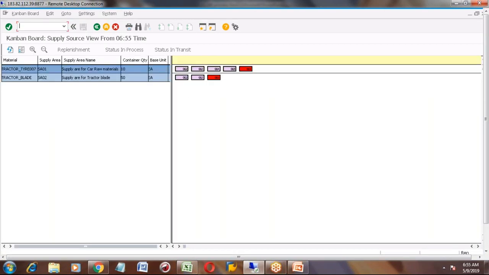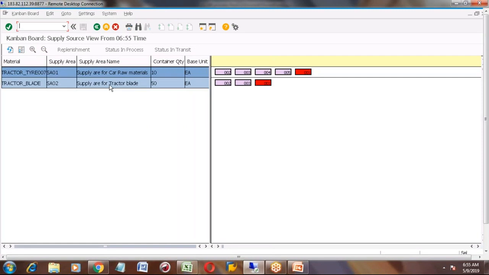So now here you can see the tractor. He came to know that this one box is empty. Now he will fill this box and put the different statuses. Status in progress means he is filling it. When he has filled the box and sent it to the warehouse, the production supply, he will make the status transit.